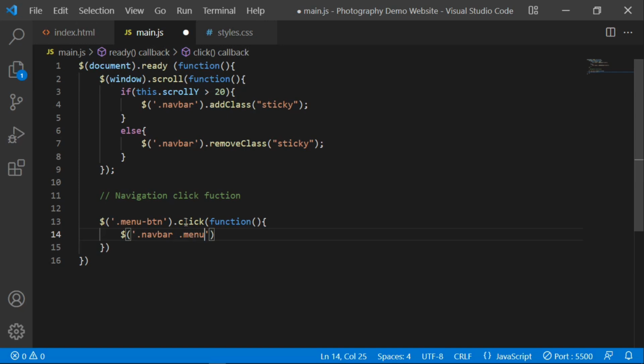So now what I'm going to do next is to add another dot. Actually it should not be ready here. I'm going to give it a click function. So let me say, I'm going to say toggle.